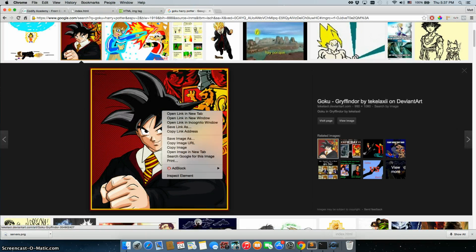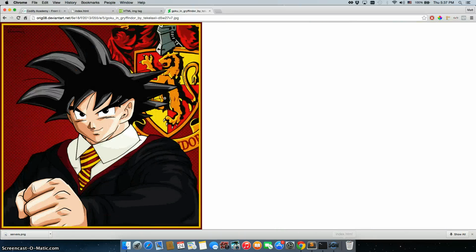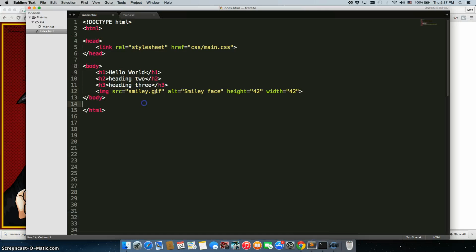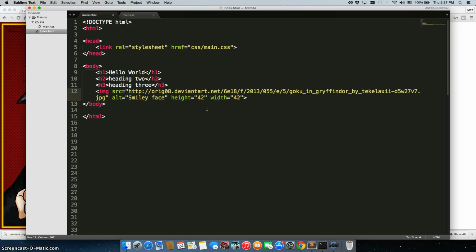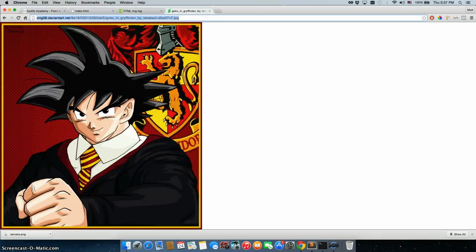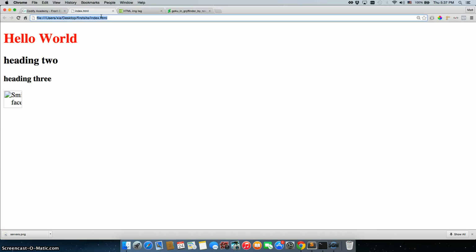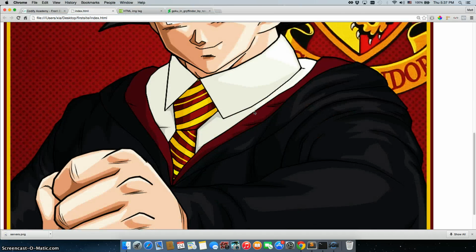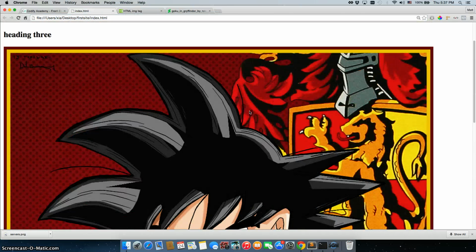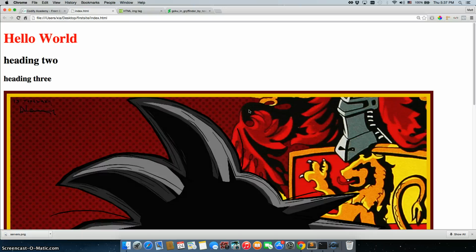Actually, before we save this image, there's two ways to do it. So if we load up this image, this is the original place where it's saved currently on a server. We can copy this, pull up our code, and paste it in there. I'm going to get rid of height and width too. I don't want to limit the size of my image. Go back here and refresh. And there's the image. Now it's a massive image. If we put height and width in there, of course, it would shrink down to 42 pixels by 42 pixels.